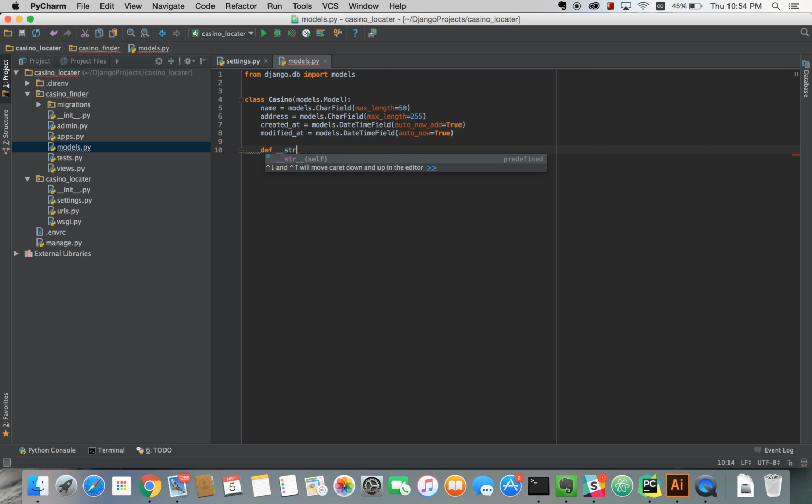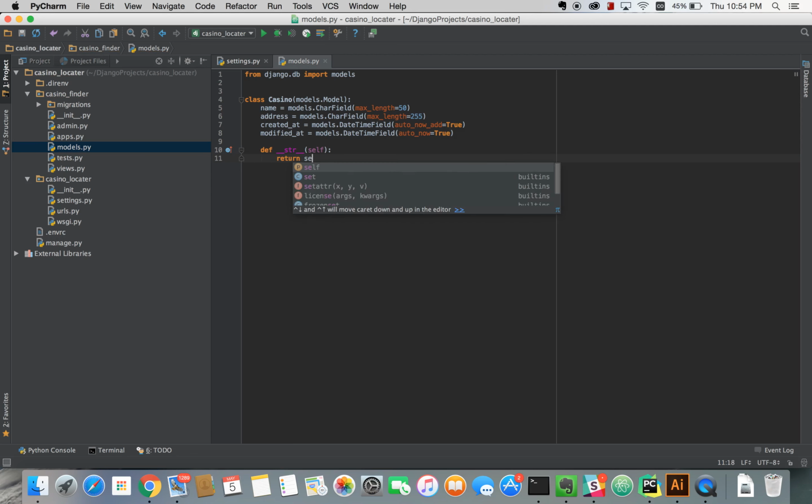Finally, return self.name. Okay, and this double underscore str looks kind of weird if you've never dealt with it before, but it's actually really simple. All it's doing is, if you print an instance of a casino, it doesn't really know what to print, so this just tells it, okay, print the name of the casino if you're saying just print. So that comes in handy later also.